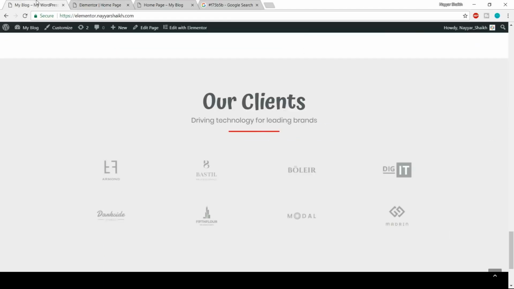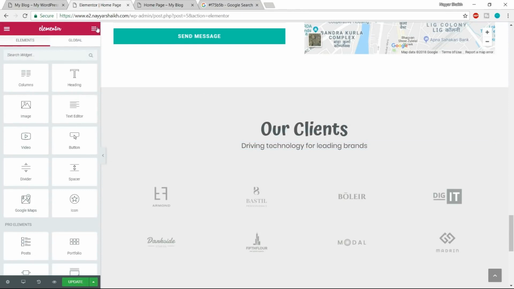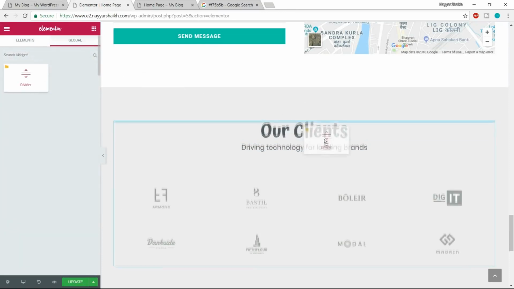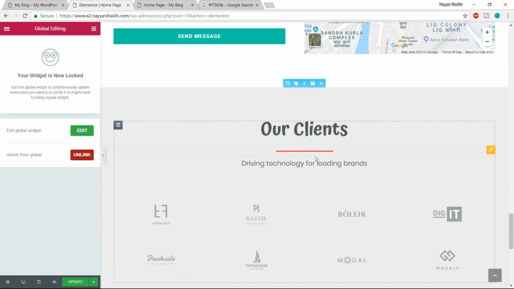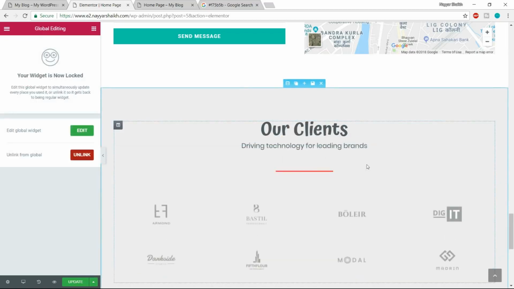Looking much better. And we also have this beautiful divider. So you know how to get that. Click on this icon, go to global, select this divider, bring it over here, just below this one. Maybe below this over here.